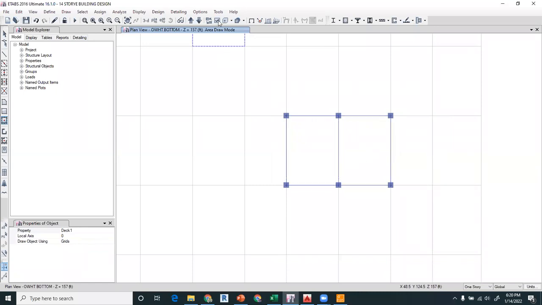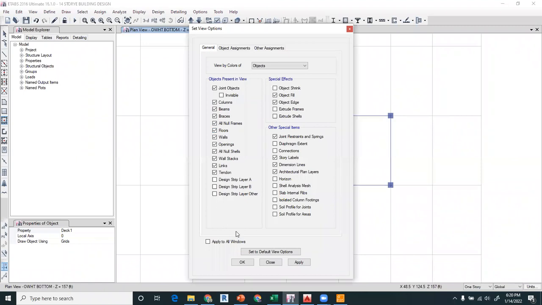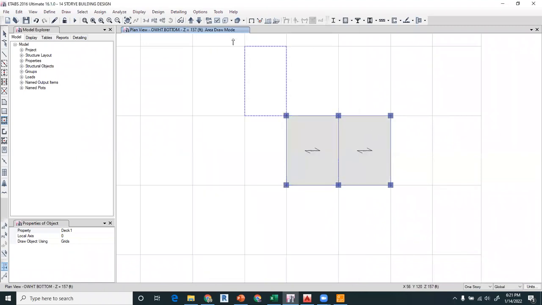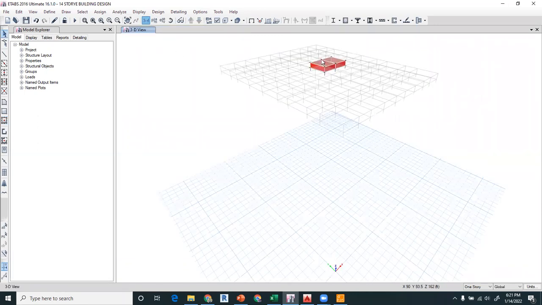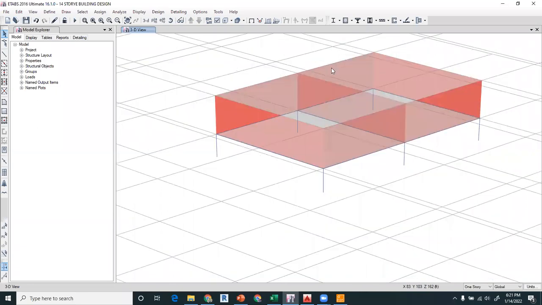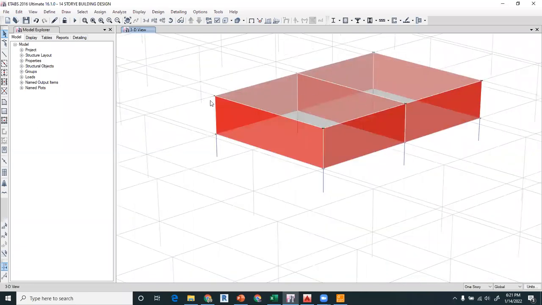So it is not showing because we have disappeared the floors. So this is the bottom of the river tank. Let us draw the top. So this is the top of our river tank. Go to 3D. So the river tank has been modeled in our proposed 14-story building.